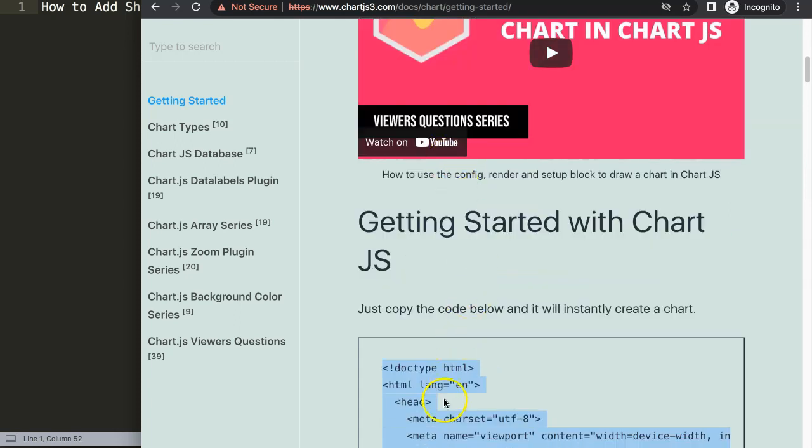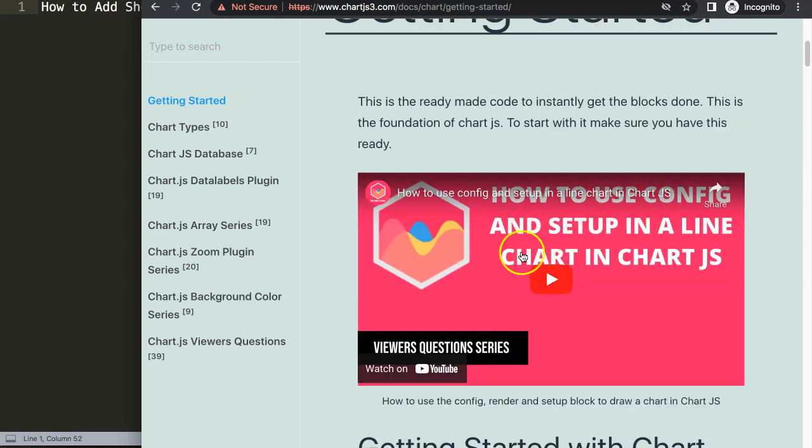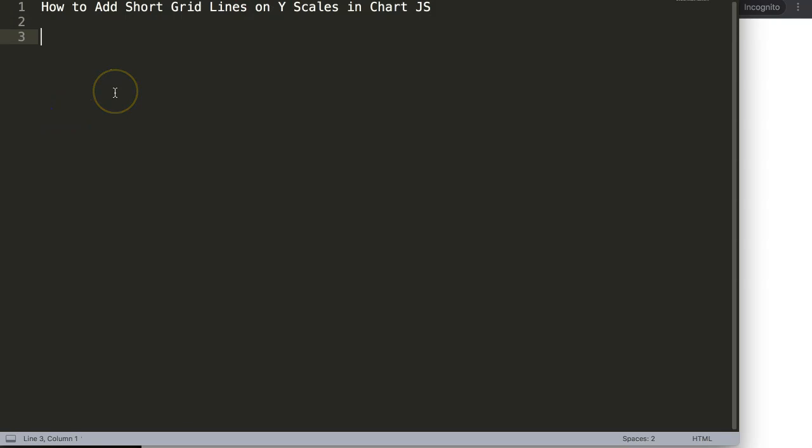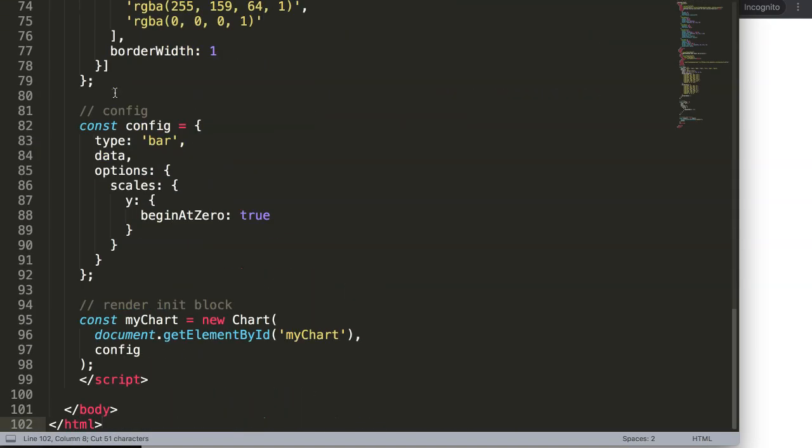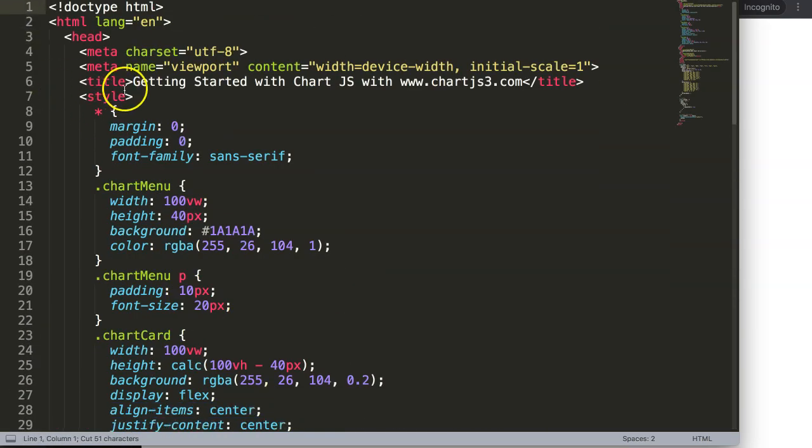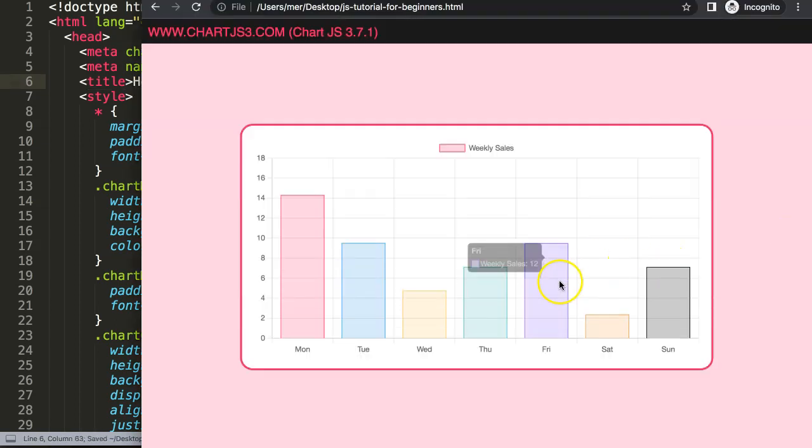Once you copy this, and if you want to understand what this code does, make sure you watch this video here. We're going to paste this in here, cut that out, and then paste that in here. No, that is not what I want to do, sorry. Paste that, save, refresh.